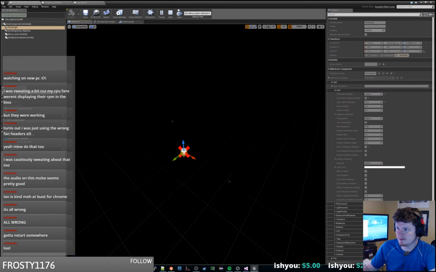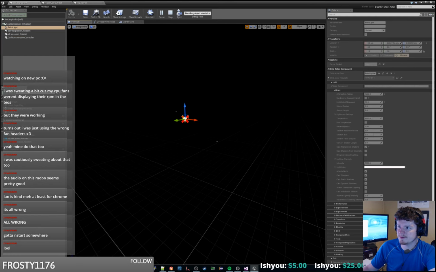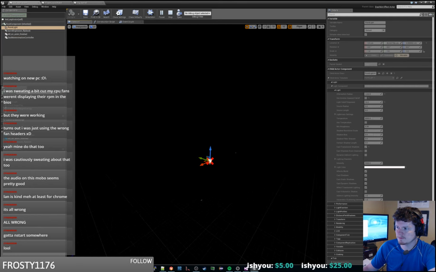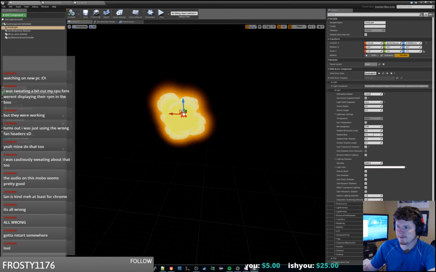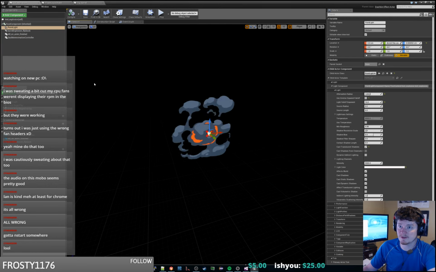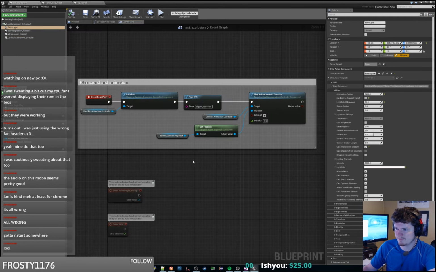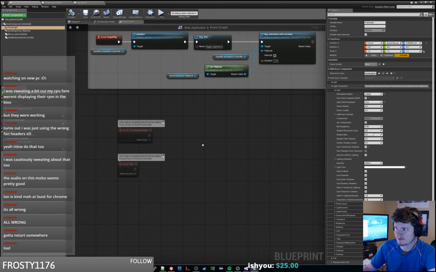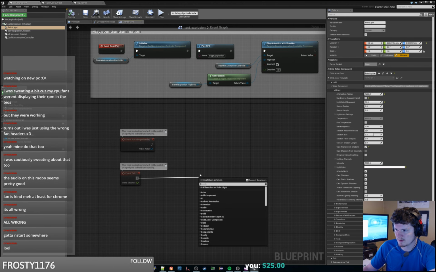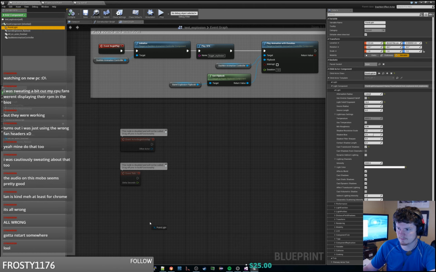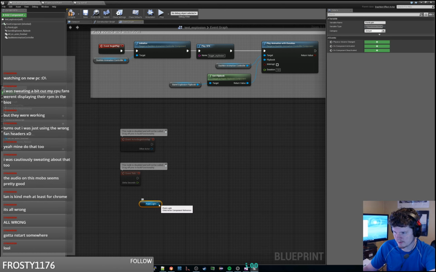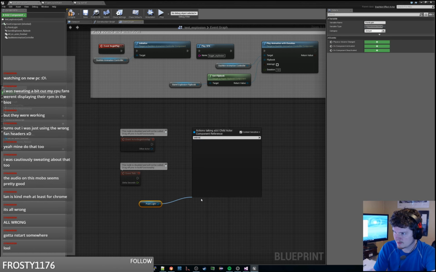What we're gonna do is go to our object here. We're gonna go to our event graph, and I think basically we want to do on our tick event. We're gonna get the point light, and we're gonna want to call set. And is there intensity?